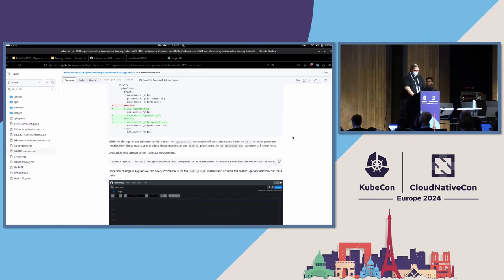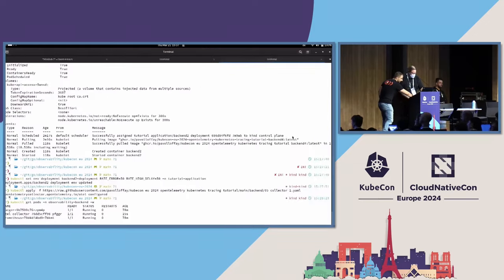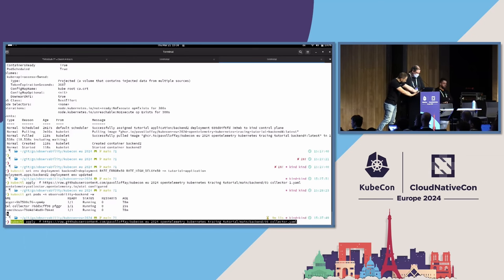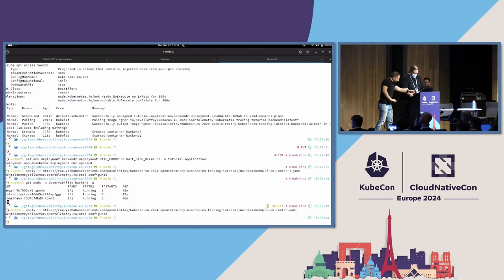How do I move this to the other one? Three fingers? This one? Yeah, I know it's. There we go. That's something else, is it? OpenTelemetry 6? Yep, that should be right.